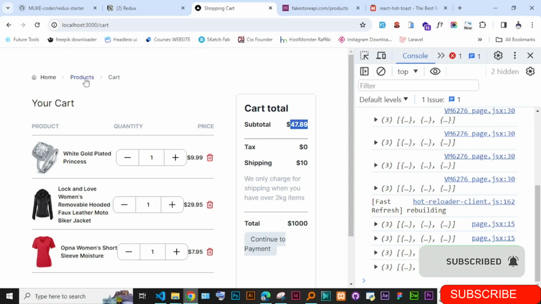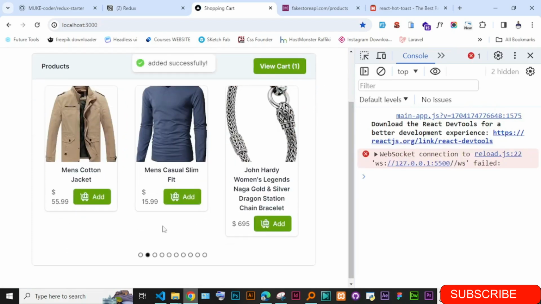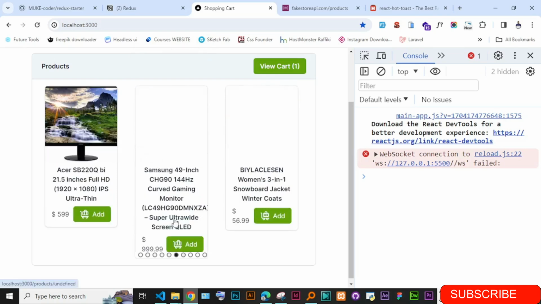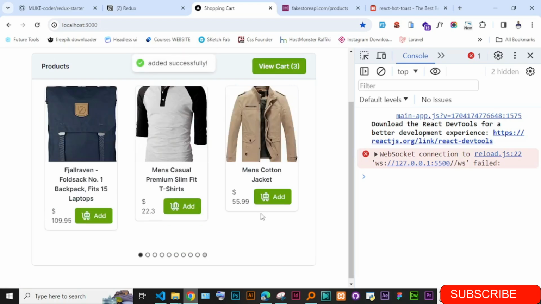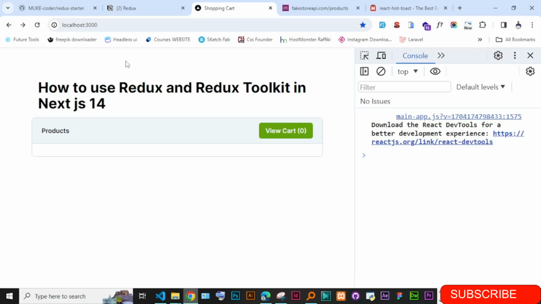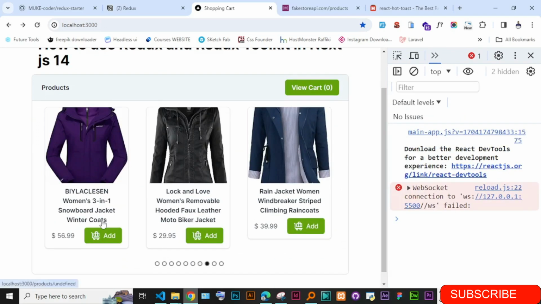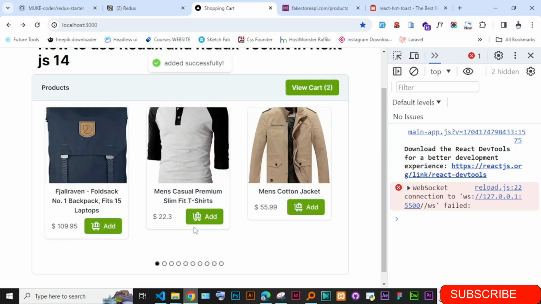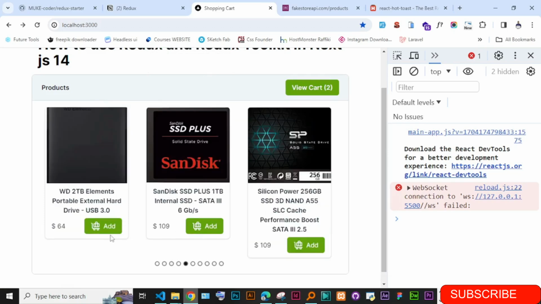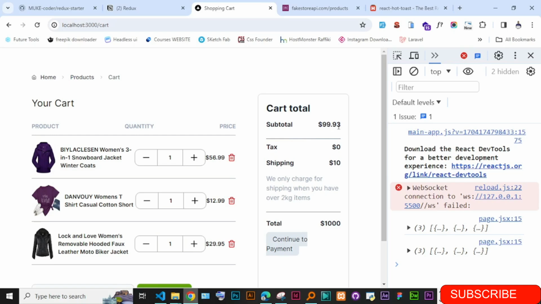Let's add more items. I'm just going to go back to the home page and add more items. Let me just come here and add one. Let's add another one, like 2, 3, 4. I clicked on a wrong thing here, sorry. Let's add this first one, add the second one, add the third. Let's review the cart. Okay, so you can see right now it is saying 99. At least we have 3 items and we can get their subtotal, so that is cool.